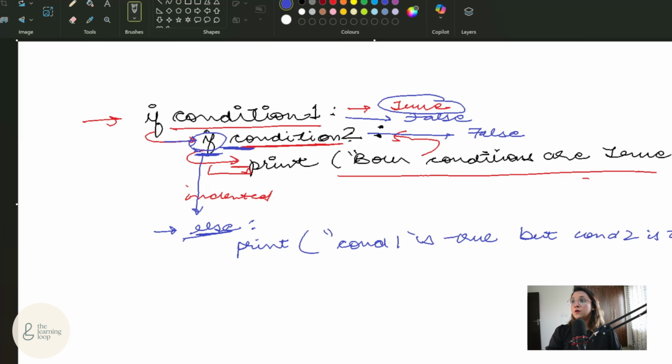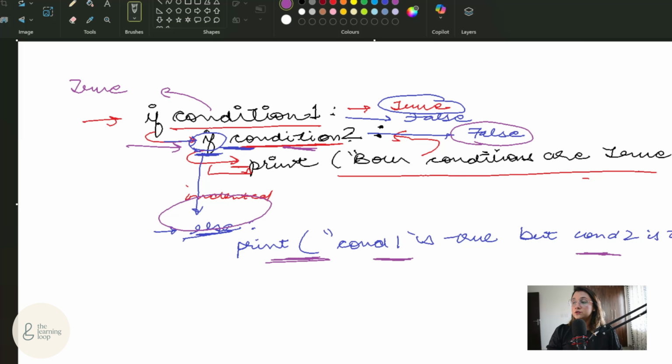Okay. Now what would happen here is, let's say condition 1 is true. It goes to its intended line, checks condition 2, and let's say it's false. If it is false, it will go to its else statement and print "condition 1 is true, but condition 2 is false." Because condition 2 is false, it goes to the else statement.